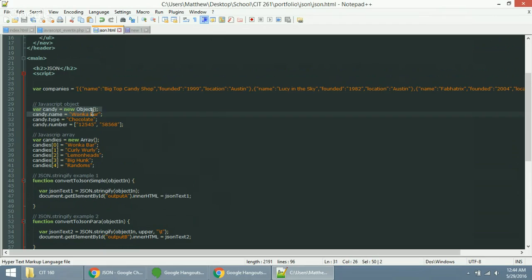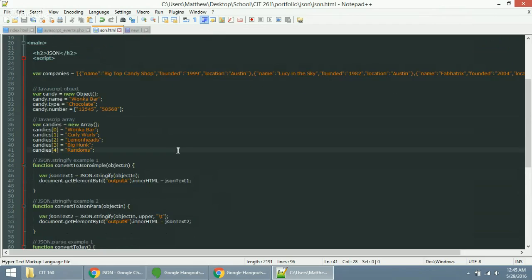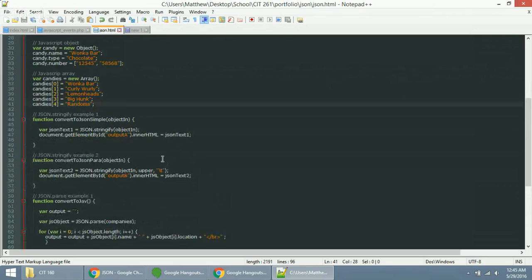So here's one object that has some values, though the information itself is not that important, just that it's an object is more important. And we have an array of some other information that I'm going to transform into JSON format and then display. So the main thing I wanted to show you was the two functions that are mostly used with JSON, and those are the stringify and the parse functions.